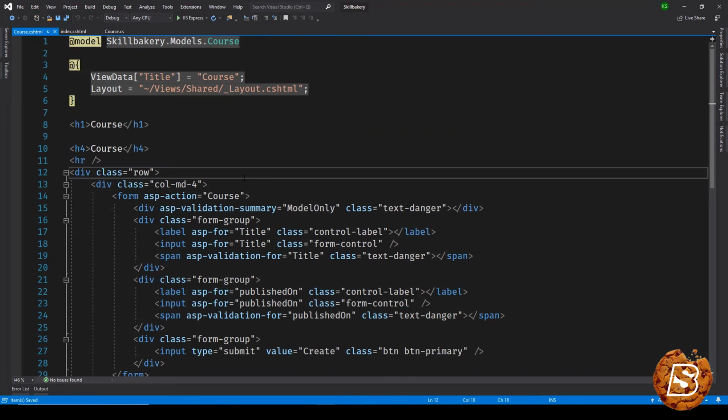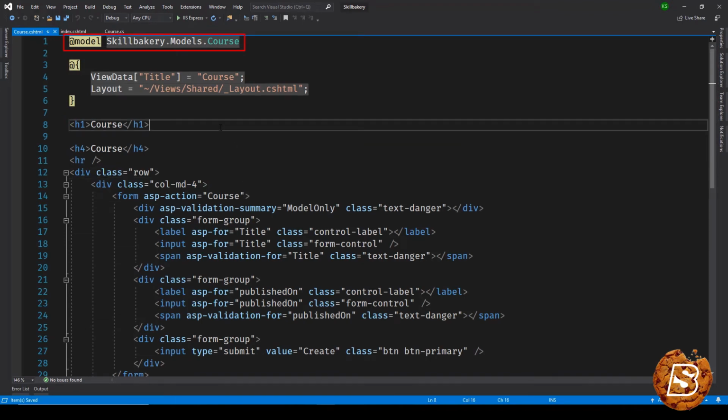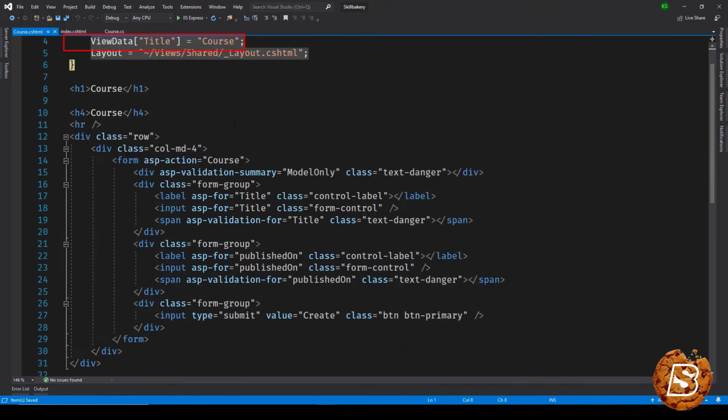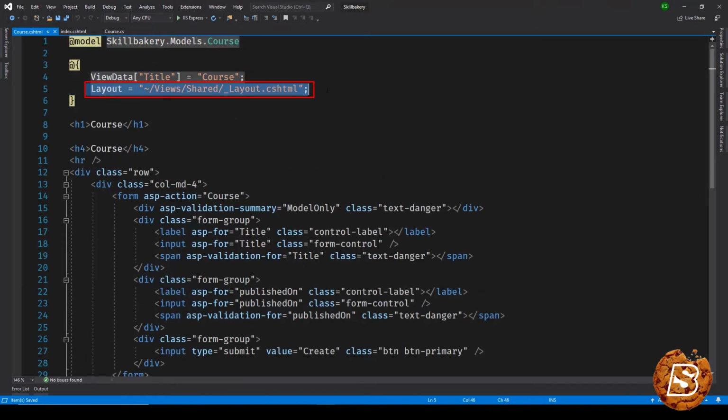Now this is the page that has been created by Visual Studio. Here let's notice a couple of things. The first thing that it does is includes this @model skillbakery model.course. So this page basically utilizes this course model. Next thing that you'll notice is the layout over here. The title of the page is basically set using view data title equal to course. So the tab that gets opened, there you'll see the title as course.